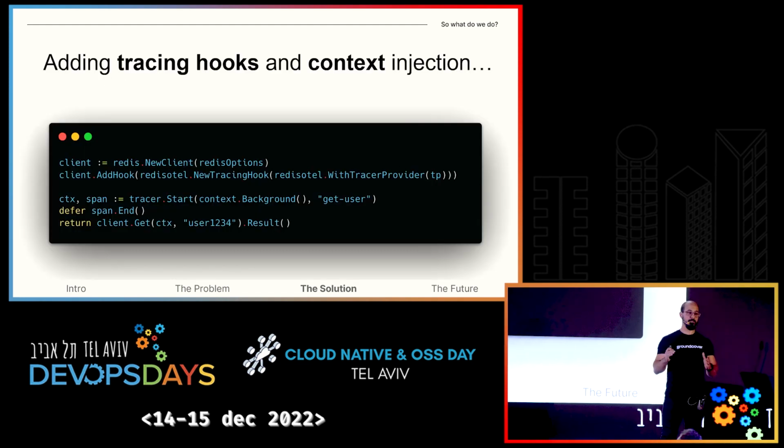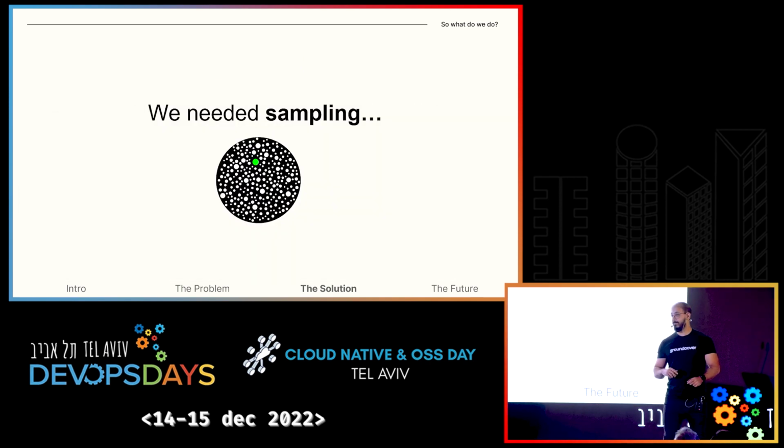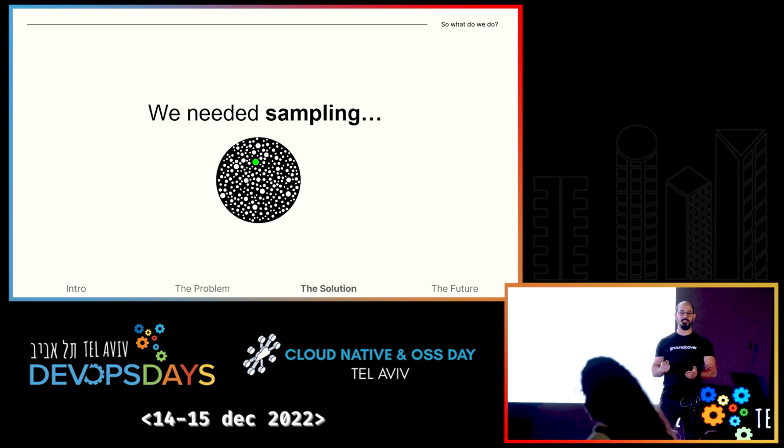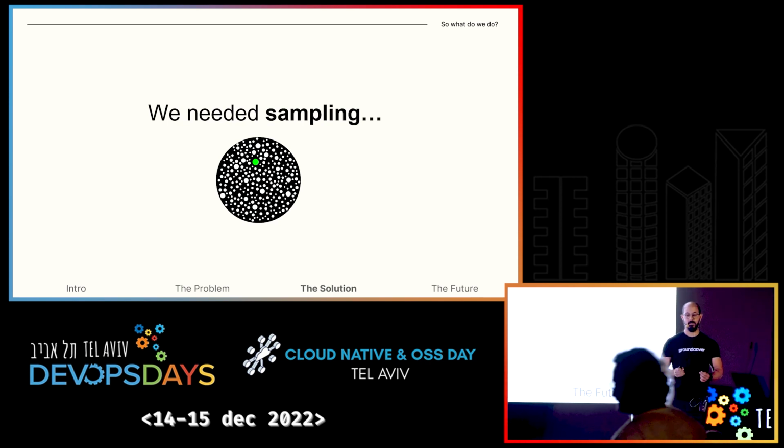Now that we had the infrastructure in place, we needed to implement the SDK in our application. We added the OpenTelemetry tracing hook with the GoRedis client and injected span context to every Redis call in our application. Once we were done with all the code changes, we deployed the new version. So now we got the spans to work, and we had a lot of spans, and we needed sampling.